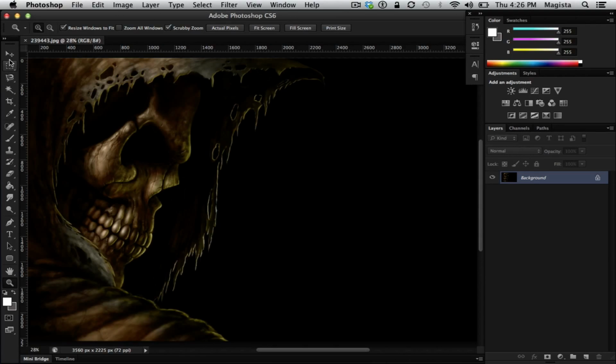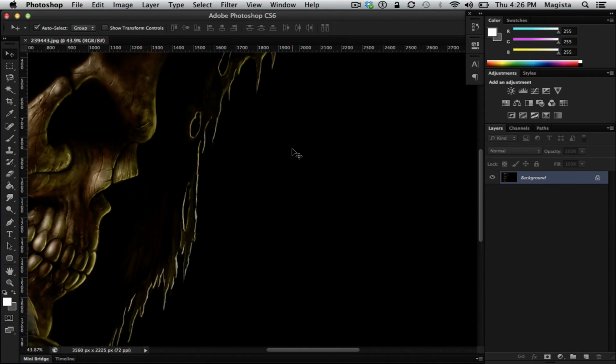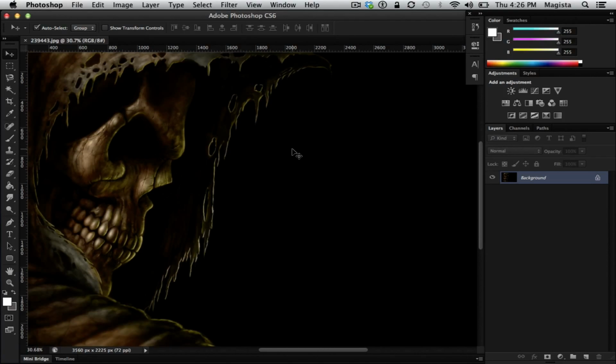You can be on the select tool, the brush tool, any tool at all, and you can still zoom in and out. Now, if you don't have a mouse and you're on a laptop like me, you can use your touchpad and you can pinch in and pinch out to zoom in and out. And that's pretty much what I wanted to show you.